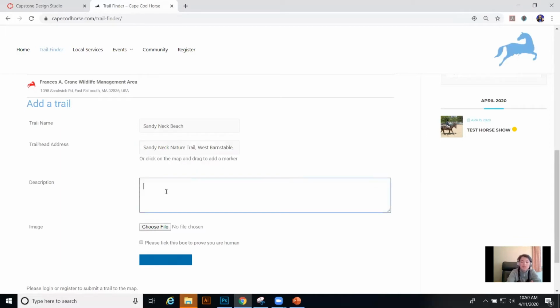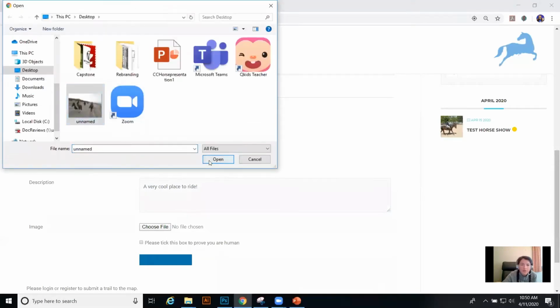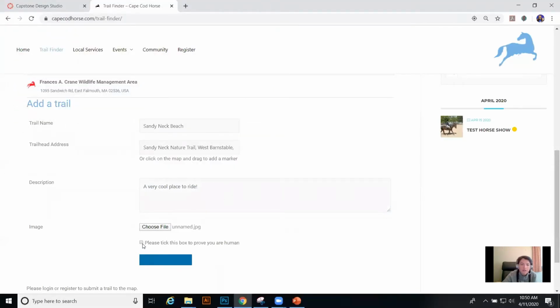They could add a description. I'll probably prompt them to write things like how accessible was it for trailers? Did they see dogs off leashes? Things like that. And then they can choose a photo. This is just a photo I found on Google. Tick this box. I need to fix this button too.